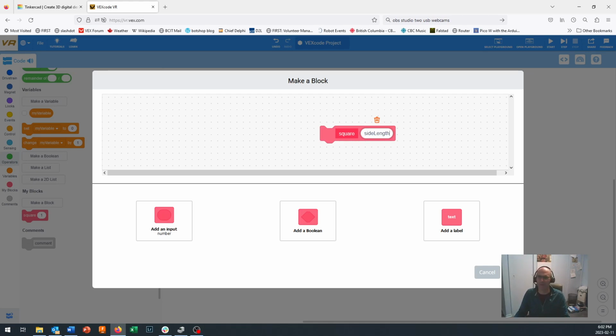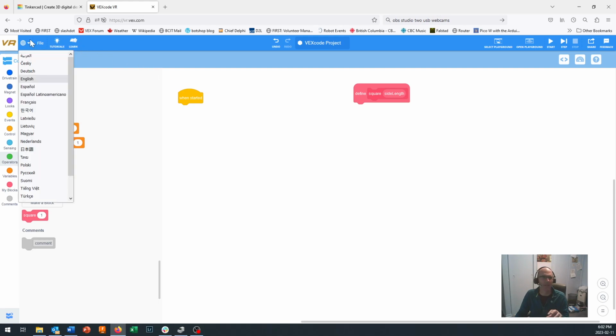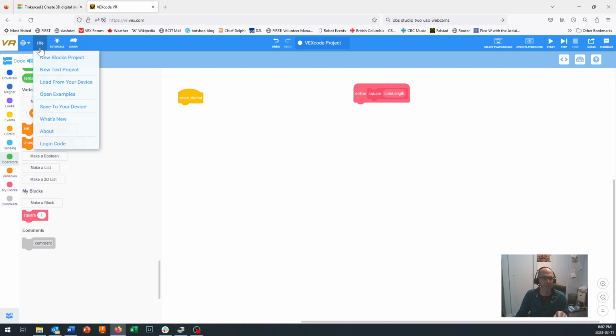Capitals are another fun thing that you're going to have to make sure you get 100% correct when you're typing in your program. Okay, now this program right here is just in blocks, but it's already starting to show some important things that are coming along that we're going to take a look at in a minute. And let's see, new blocks project, new text project. We can do blocks or text in here. I want to view the text for this.